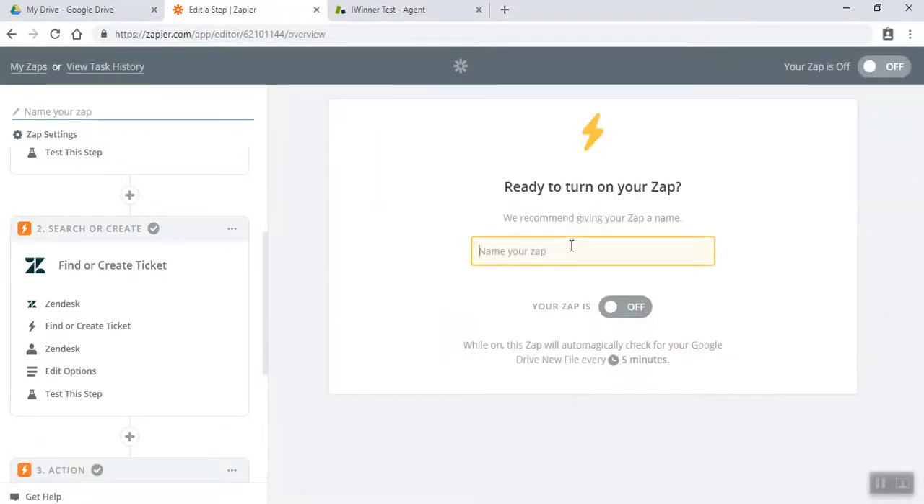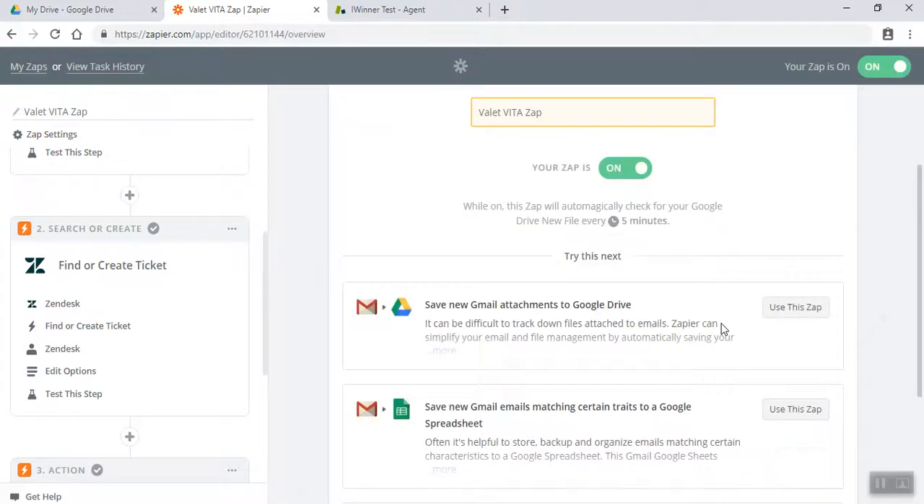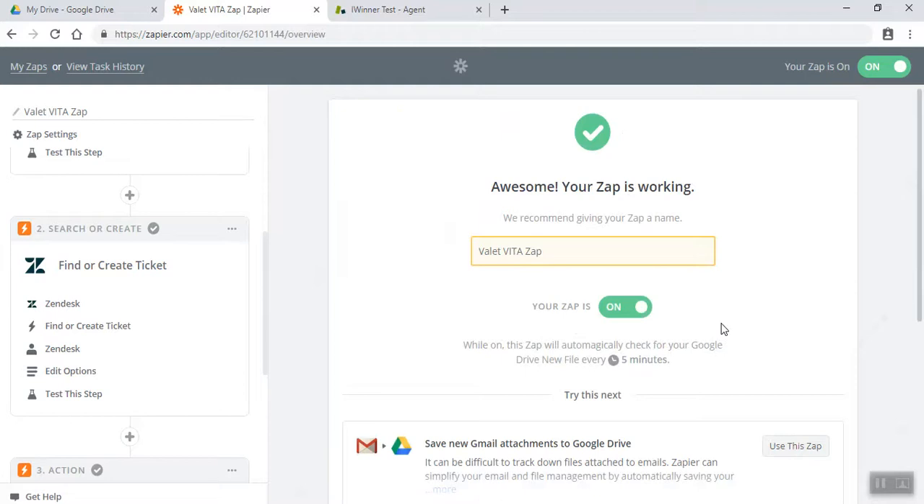and we're actually done. So this is just the Valet VITA Zap. And you can turn it on, and we're done. So basically, every time you're scanning a document into the Drive folder using ScanSnap, now Zapier will transfer those contents over to Zendesk, so you can monitor the status of the tax returns.